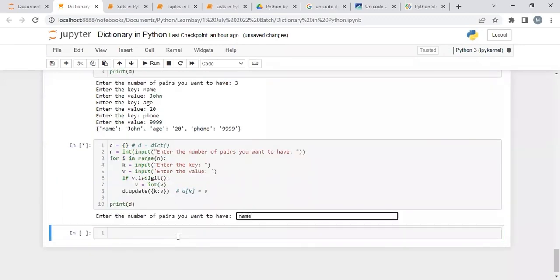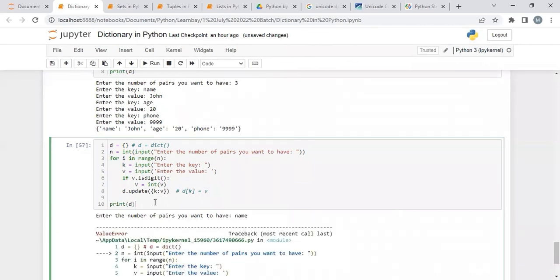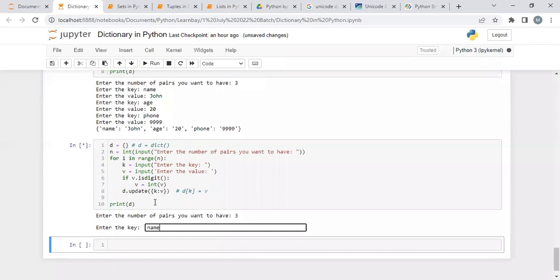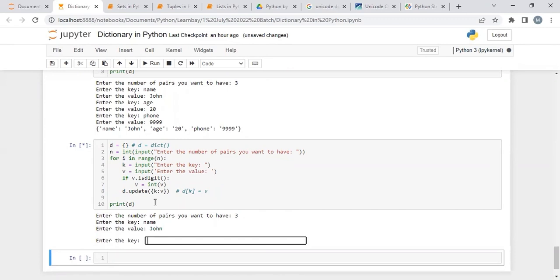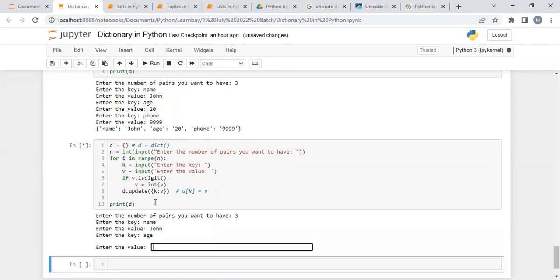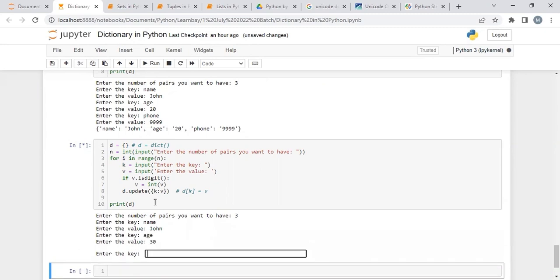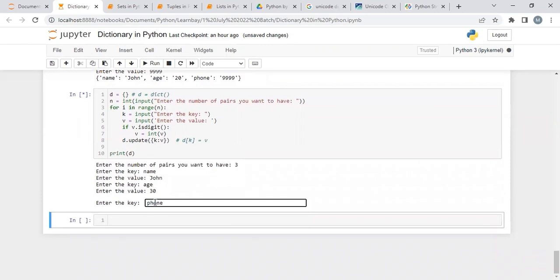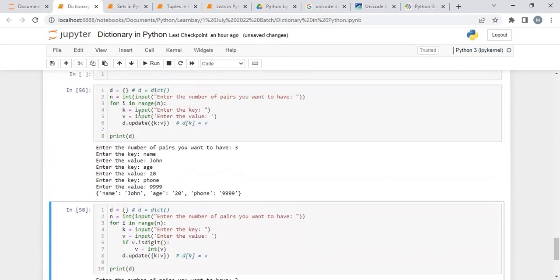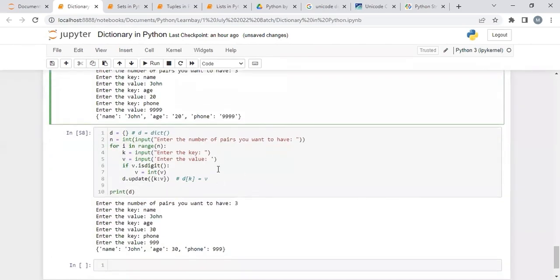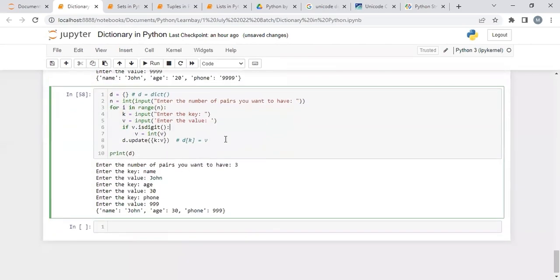Pairs, integer. Sorry, 3. Name, John. Age 30. Phone. See, so we have to write some logic, right? My point is, remember, the input function will always give you a string. You have to manipulate it and put it in the proper data type, if that's what you want. Depends on the requirement. Clear?